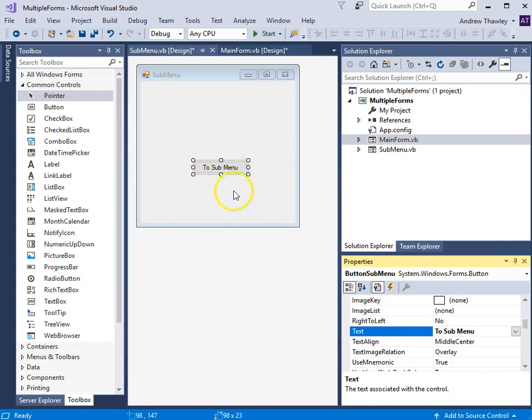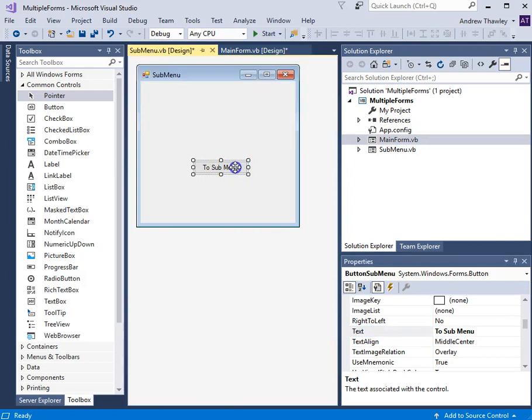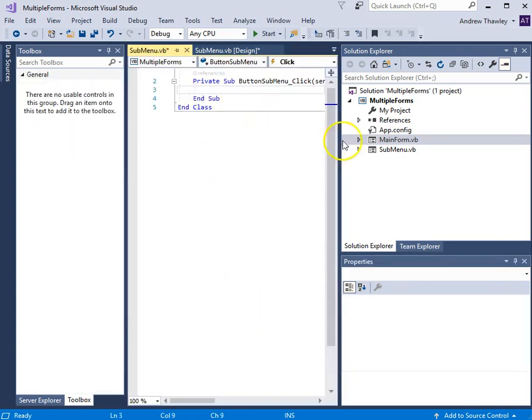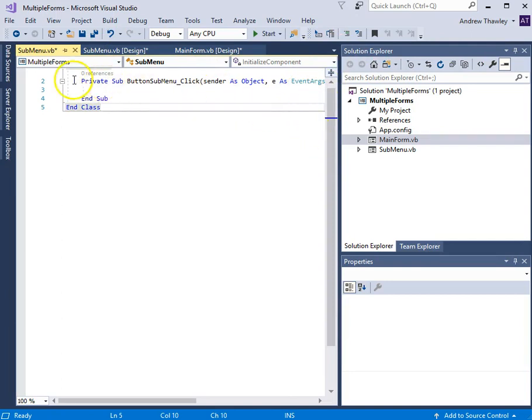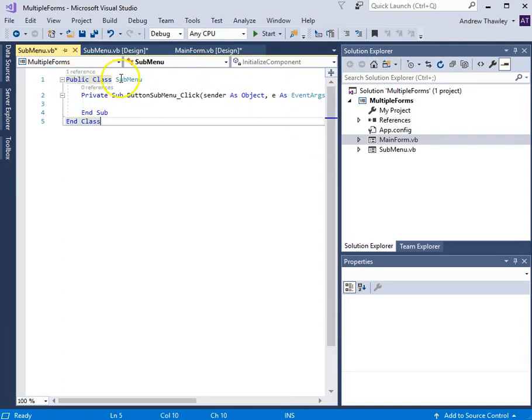Now I need to go and add some code. Easiest way to get to this is just double click on the button and it should bring us up into the code view. Now, I'm just going to hide away some of these so I can see a bit more. So what you can see, we've got public class SubMenu, because I did it on the submenu page.